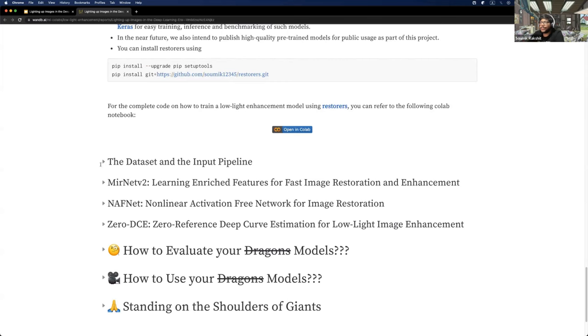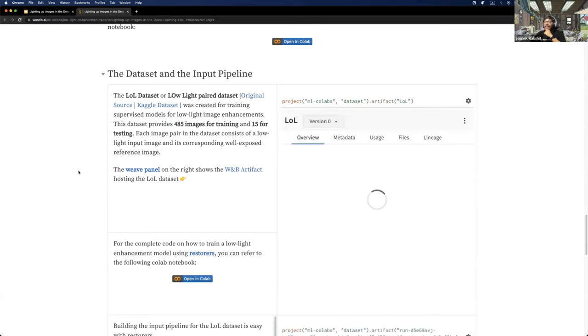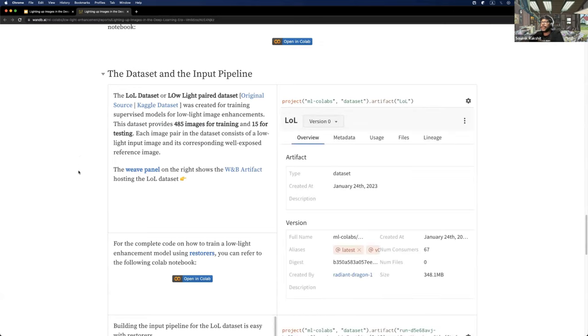Since we are also going to be evaluating these models, let's take a look at our data set, because this is the data set that we will be training our model on, and we will be evaluating our model on this particular data set also.